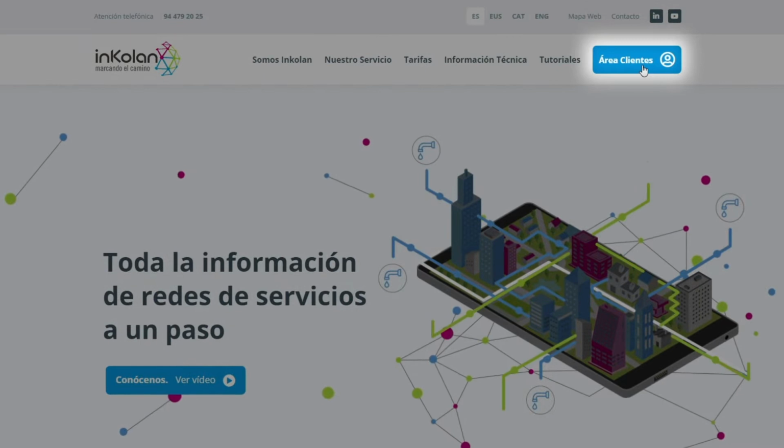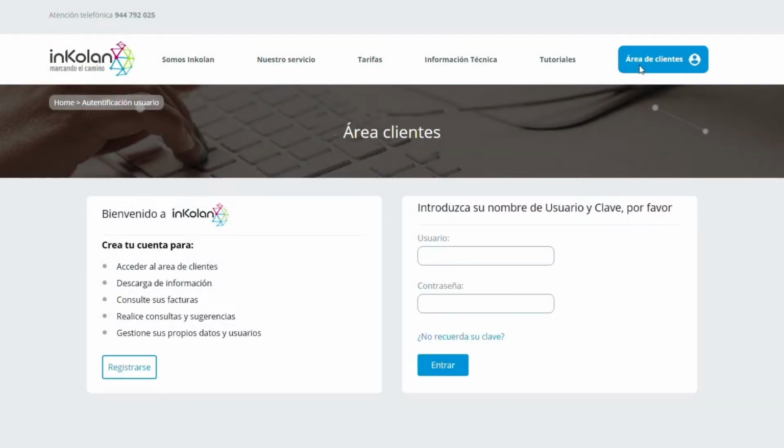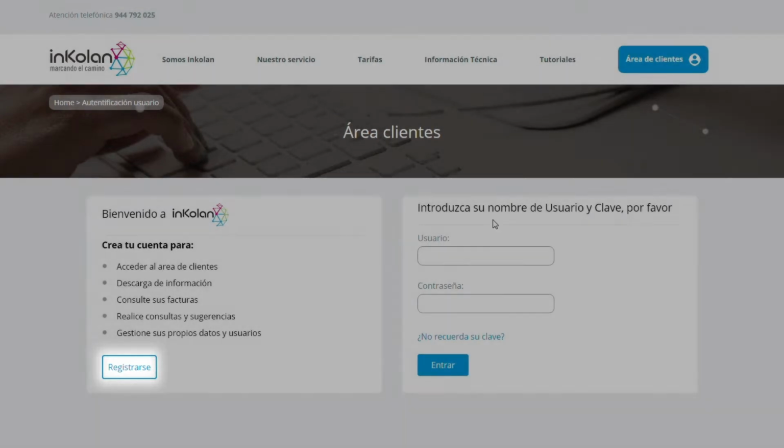Firstly, enter the customer area, where you'll be able to start the session. Remember that if you still don't have a username and password, you can create one through the register link.